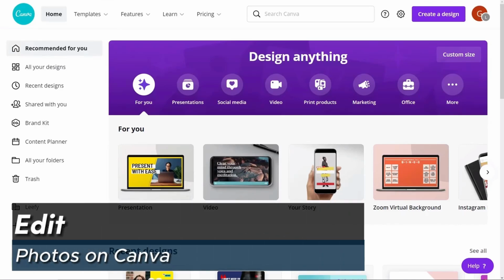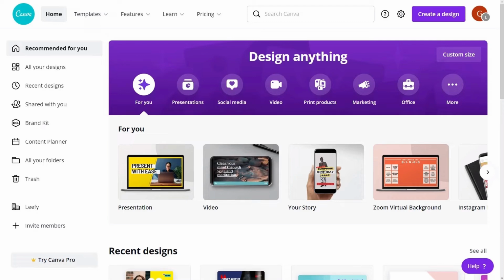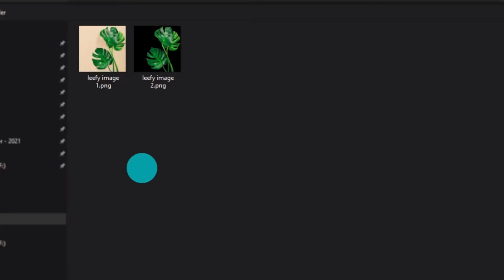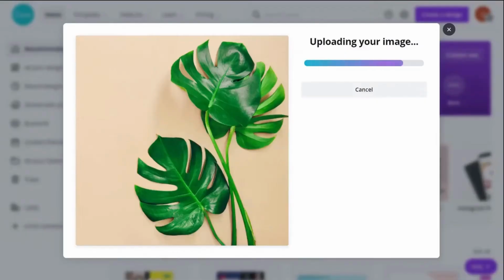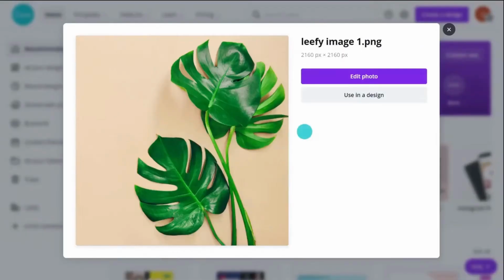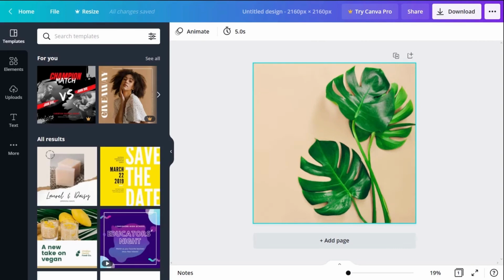In this tutorial I'm going to show you how to edit photos in Canva. Let's dive right in. To get started, go to Canva's homepage and click on the Create a Design button. From the dropdown, select Edit Photo. You'll be prompted to choose a photo from your computer. Once uploaded, click Edit Photo to enter the editor.